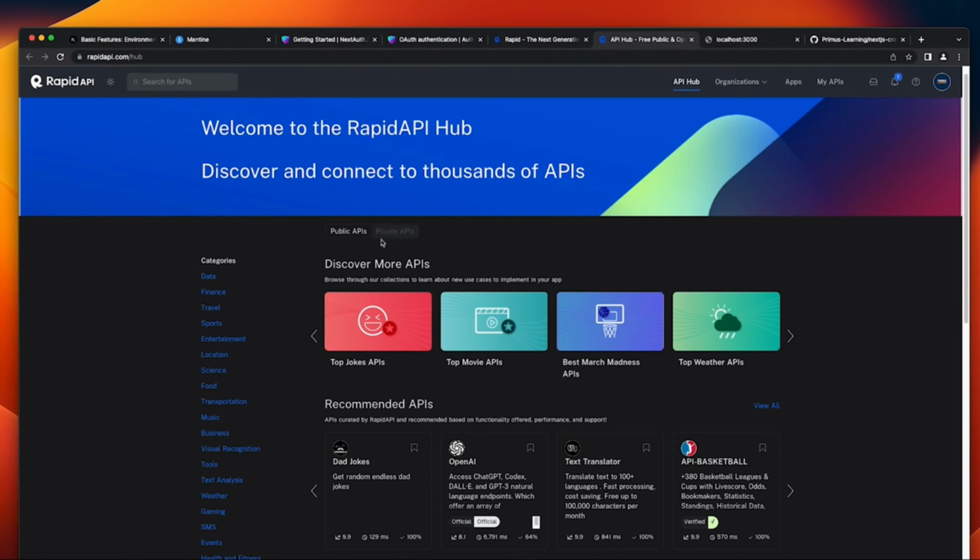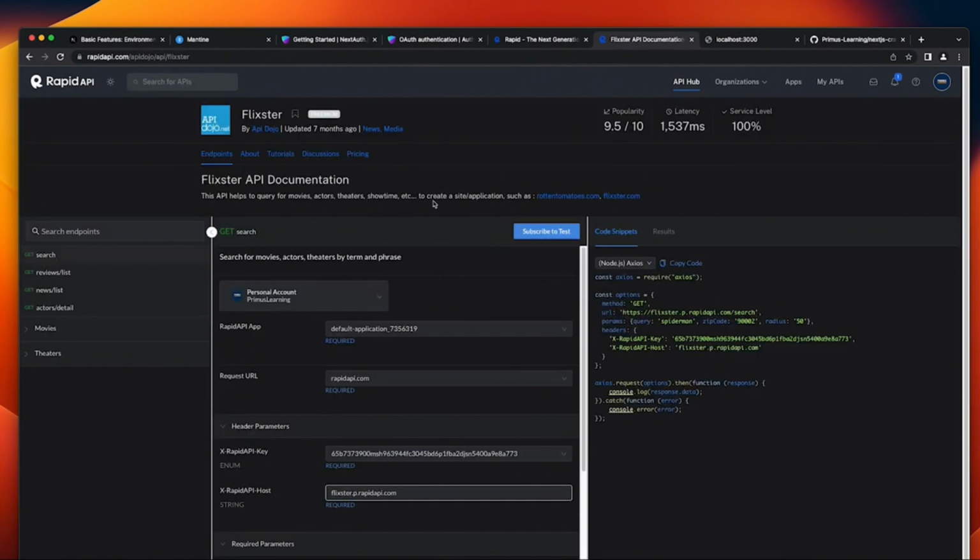In our case here, we are building a movie management app. So we need an API that provides us with accurate movie data. We're using the Flexstar API. So I'm just going to search for Flexstar. And as you can see here, we have Flexstar API. We have Flexstar by API Dojo, last updated 7 months ago, with a popularity of 9.5 over 10, a latency of 1,537 milliseconds, and a service level of 100%. These are the statistics you need to take note of when you want to consume an API from RapidAPI.